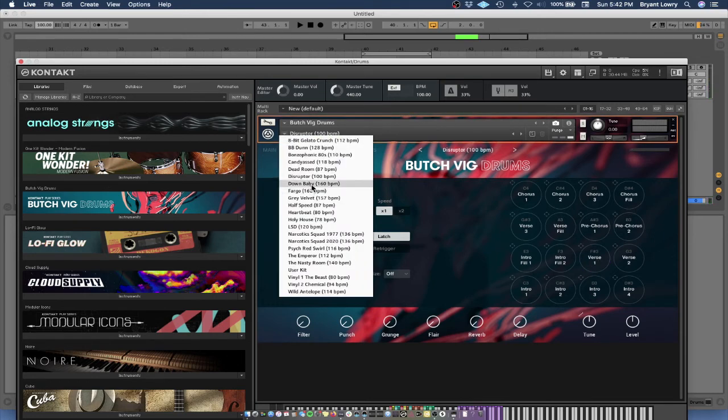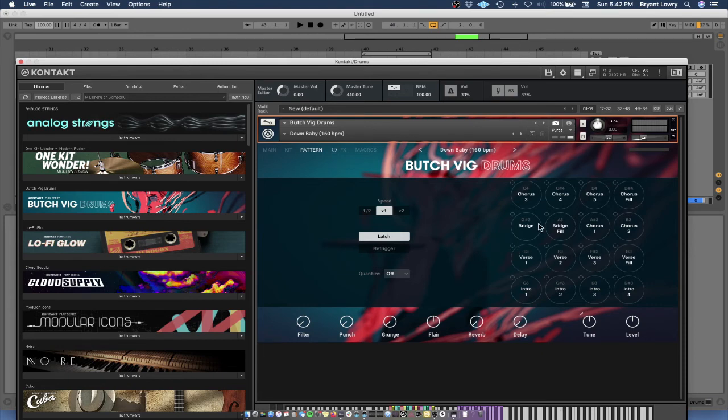Let's do Down Baby. I'll do 3 more. How about that? Here we go. Now this one's really slow, but let's use our speed function to get it back up. So I'm going to take my DAW down to 80 and just take it up double time. As you can see, it's 160 here. Ooh, that's nice.